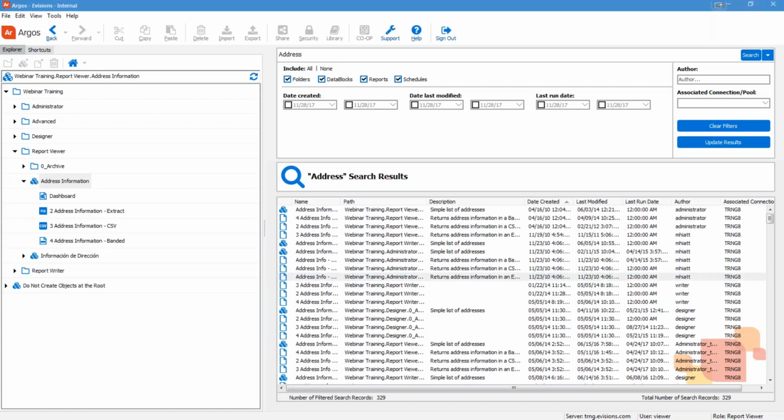So I'm going to perform an advanced search for the data block I want. I'm going to remove all filters except data block, because that's what I'm looking for. I'm going to give myself a date created of 05/01/2016 and 06/01/2016.